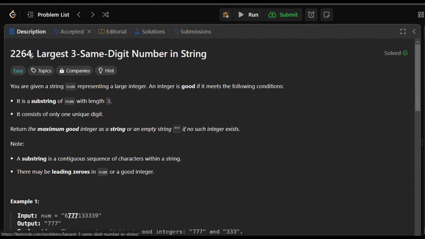Hello everyone. Welcome to the solution of LeetCode problem 2264 named largest three same digit number in string. In this problem, you are given a string num representing a large integer. Now, an integer is good if it meets the following conditions. The first condition is it's a substring of num with length 3 and it consists of only one unique digit.